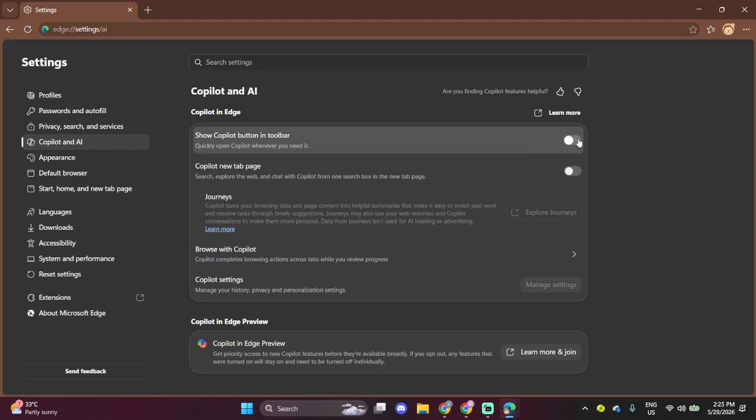Inside the Sidebar settings, locate the Copilot option. You'll see a toggle switch next to it. Turn that toggle off. When it's off, the switch typically changes color, and Copilot should be disabled. This action hides the Copilot button from the Edge interface and stops it from popping open from the sidebar. You're not uninstalling anything, you're simply turning off the feature so it won't appear while you browse.